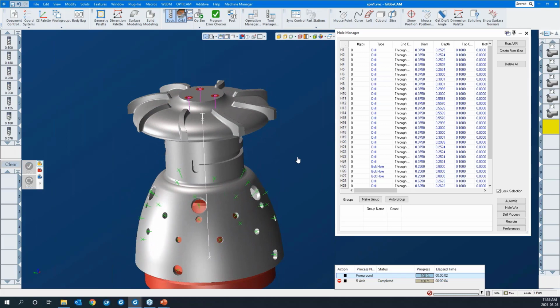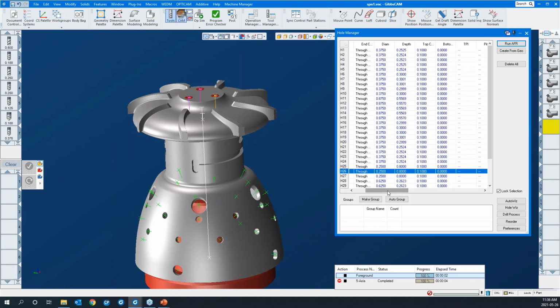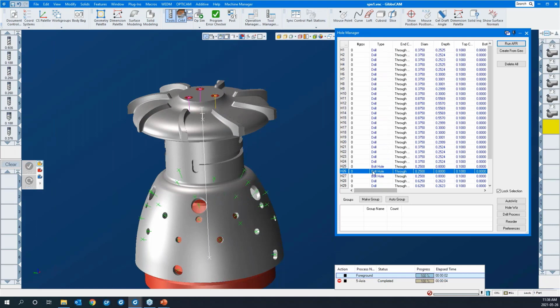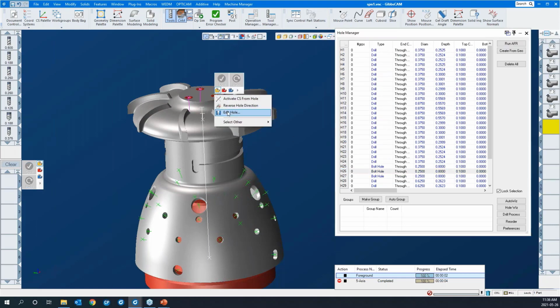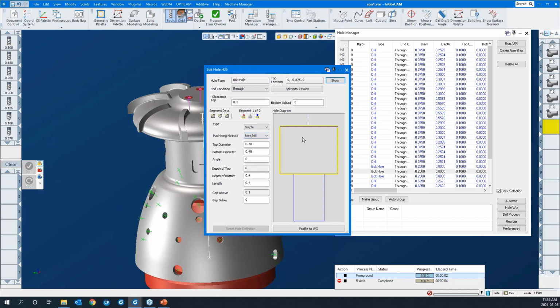We're going to use it in combination with the 5-axis drilling. If you want to find out about something, you just click on it, and it tells you right here, oh, this one's a bolt hole. If you want some specific data about it, you can right click on it and go edit hole. You can see it's built from 2 segments. They call it a bolt hole, or a counterbore hole.